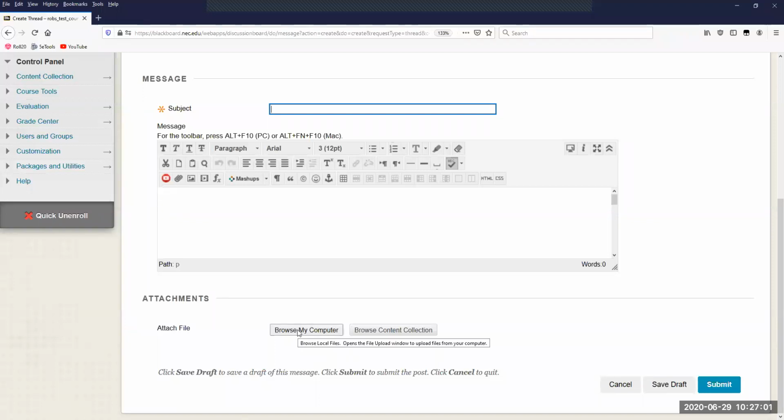Generally, you'll probably browse your computer, which, if you've ever attached anything to an email, is exactly the same thing. And then Blackboard has a feature called Content Collection, which we'll discuss in a future webinar. But it's essentially your own private stash of files that you keep on Blackboard that you can include in your different courses that you instruct, and you can browse the content collection and search for a file to attach as well.